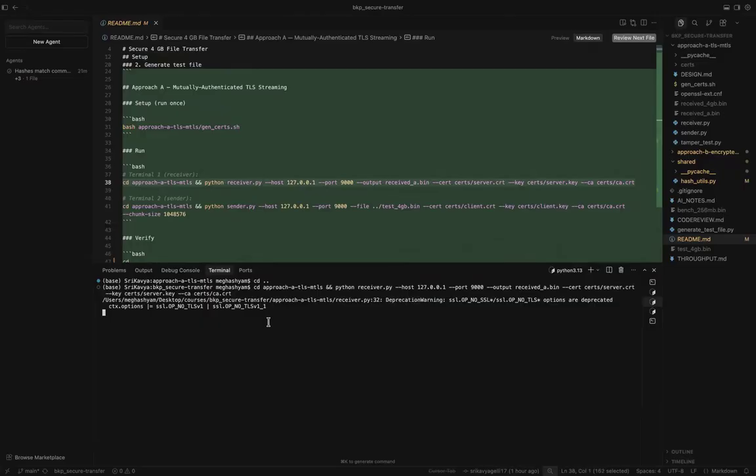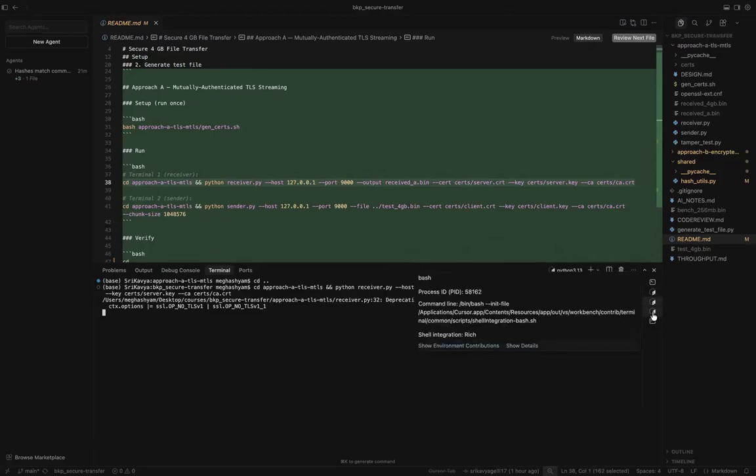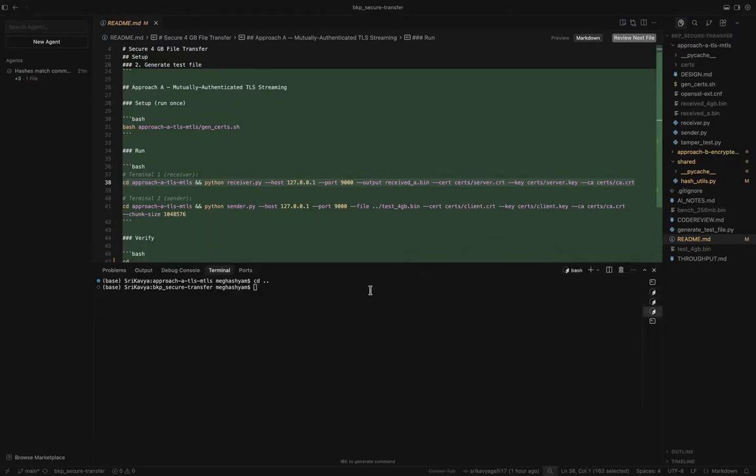It loads the server certificate and key, and to verify the client, writes incoming plaintext to output. So I have started the receiver before the sender. Now I'm going to another terminal. And now I'm gonna start the sender.